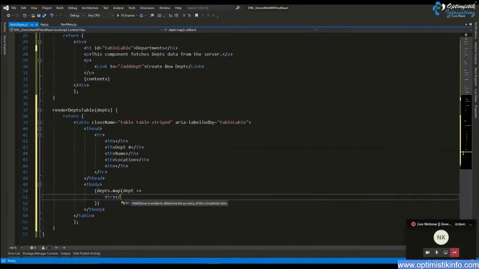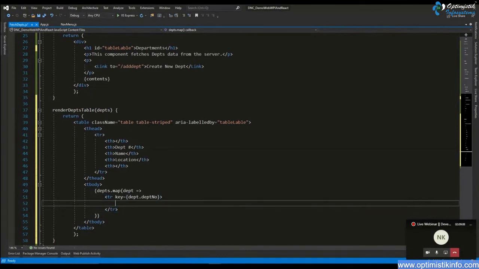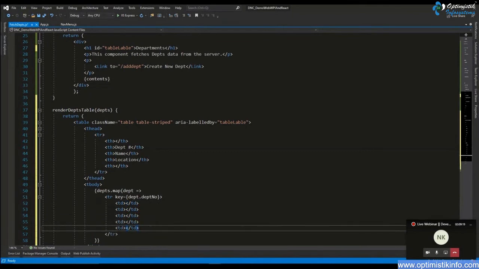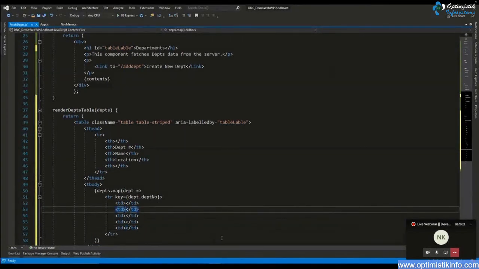So here I say tr, and I want the key. I mean, every row that is generated should have a key identifier for it that is represented by the current department's department number. For searches later on, or for applying filters later on, this will be useful. Right, so I obtain a key, I create a td, the cell.